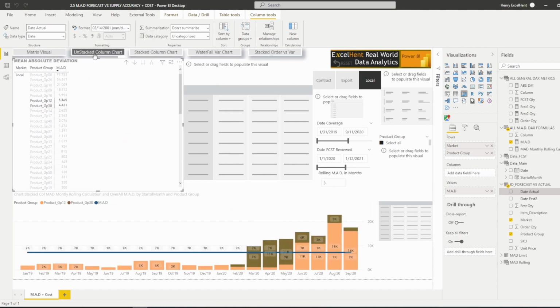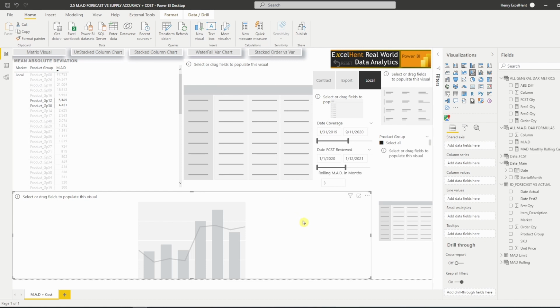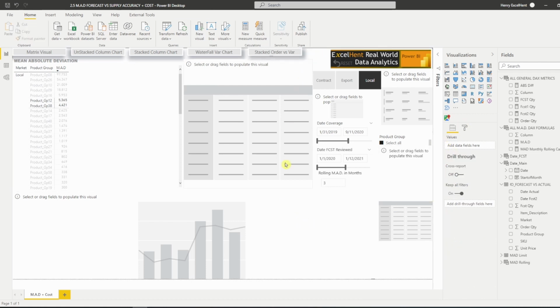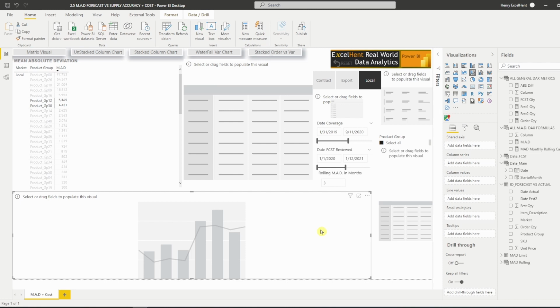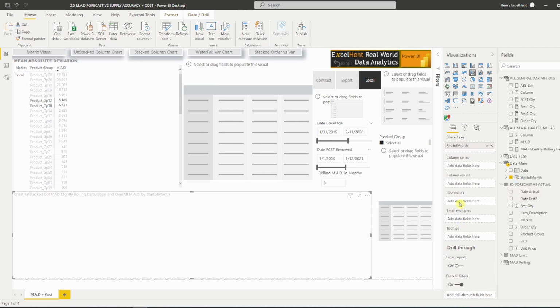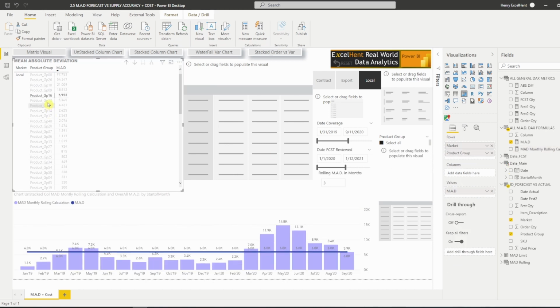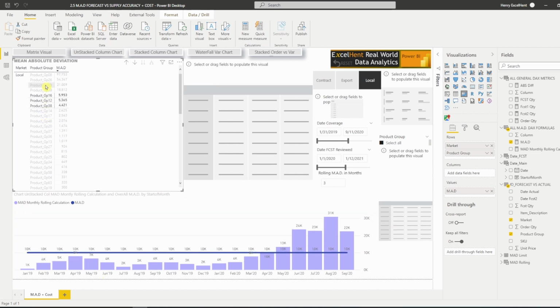Then under this stacked column chart or unstacked, we can rename this column chart. The purpose of this unstacked column chart is without the need to put per product. It's like the total or the overall MAD. So under the shared axis, let's put on the start of the month, convert to start of the month. Then line value is MAD as well. Then monthly rolling. So even if you choose multiple products, it will just automatically total the MAD.